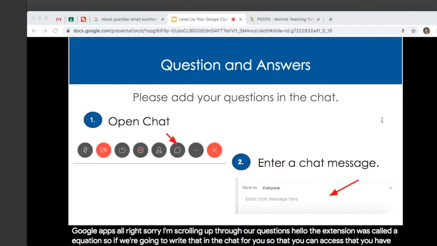So you have to have parents' emails in order for them to be added into the Google Classroom. There's no other way for you to add them beyond an email.